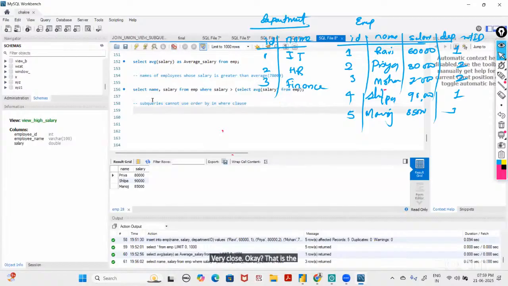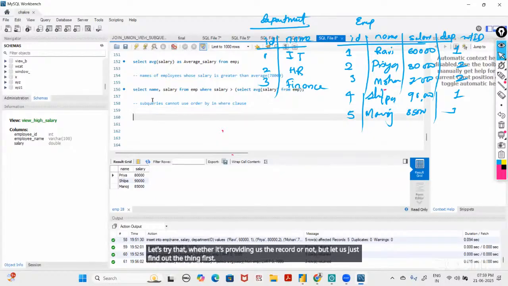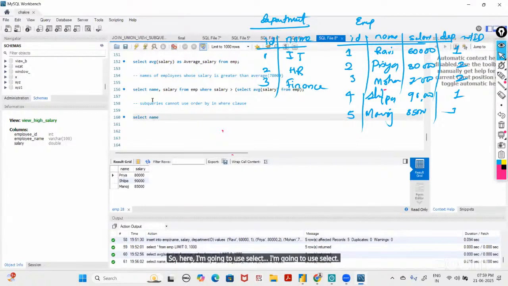So in this case, let's try whether it provides us the records or not. But let us first find out the thing. Here I'm going to use select name, salary from my employee table. After that, I'm going to use order by. I'm going to use order by salary.